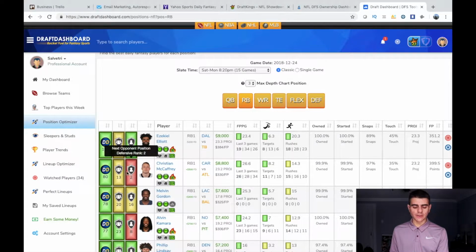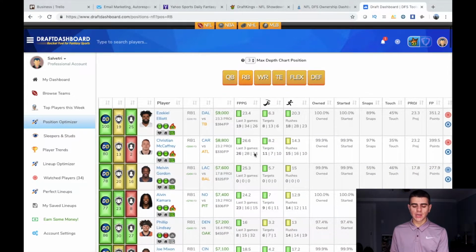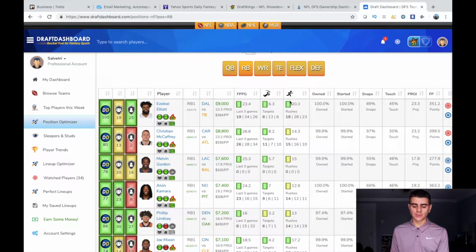It gives you their matchup. It gives you their matchup against position, which is pretty cool to see. Gives you their targets per game, rushing attempts per game right here. It's just a lot of ways to cut down on research time.